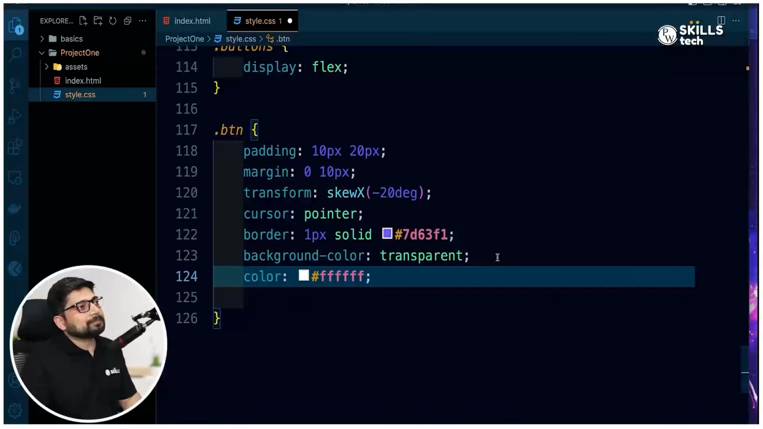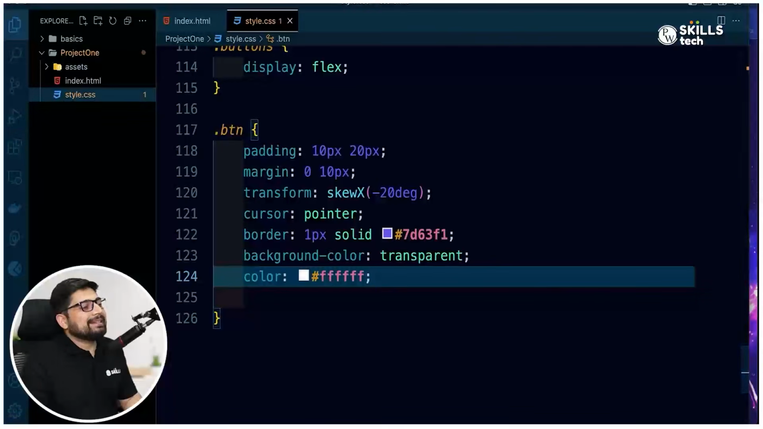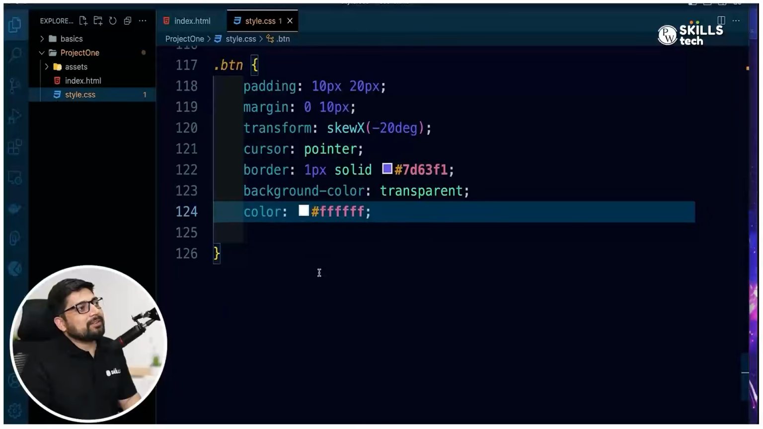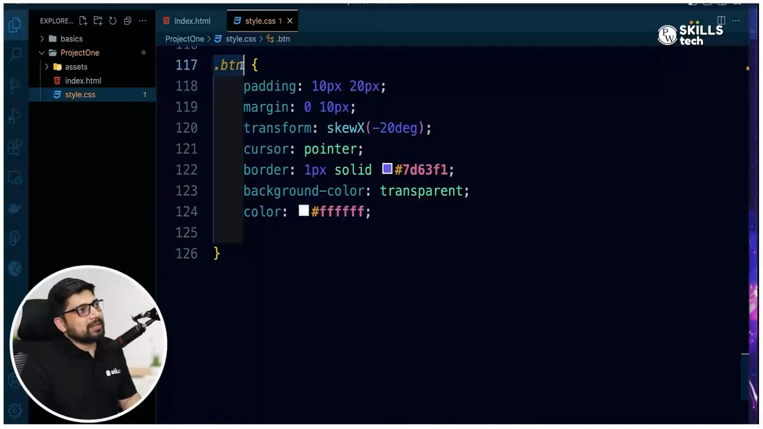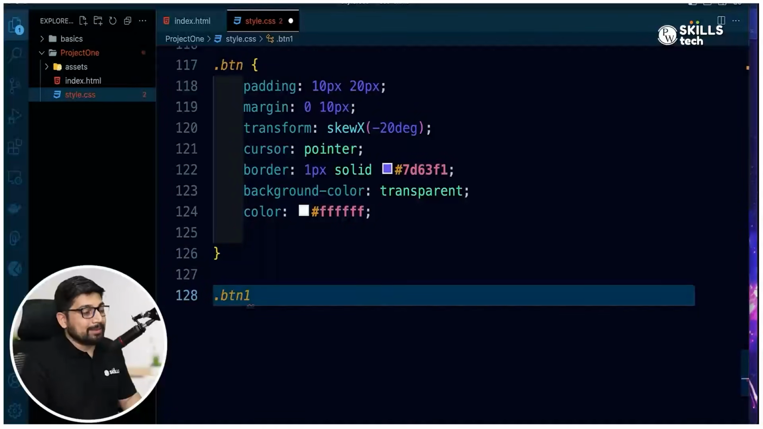All right. So this looks good and our button is good, but in this one, this button is okay, but this one is having some gradient. So you don't have to write the entire button again. You can just overwrite a few properties of this one. So notice here we have this button, but also we have a class of BTN1 on some of the buttons.